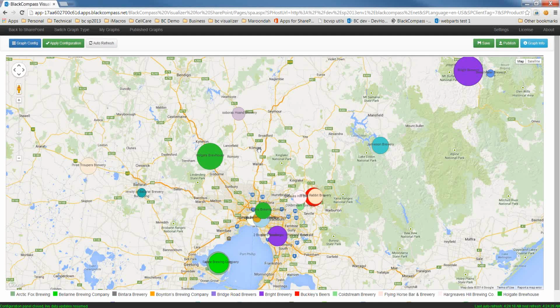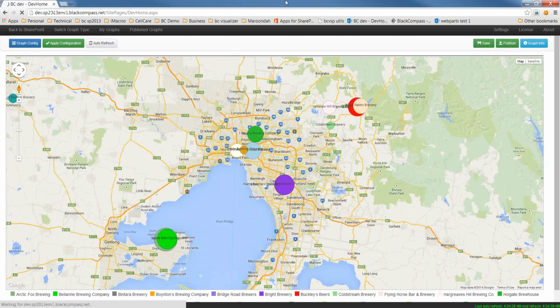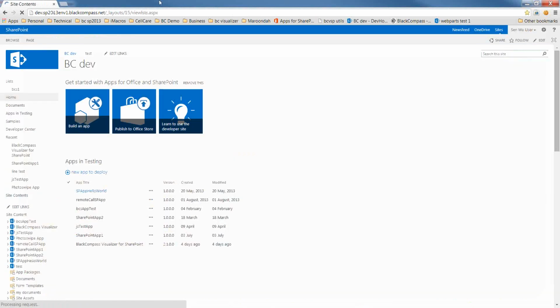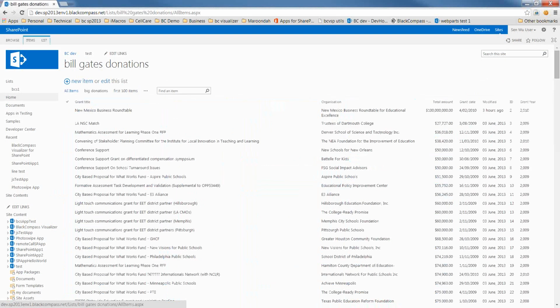Now let me go back to my SharePoint site to show you the next type of graph. I have another SharePoint list here. It's showing us Bill Gates' donations. The data structure is very simple. So each time a donation is made, we have a grant, the grant title, the organization it's going to, how much, and when it was made.